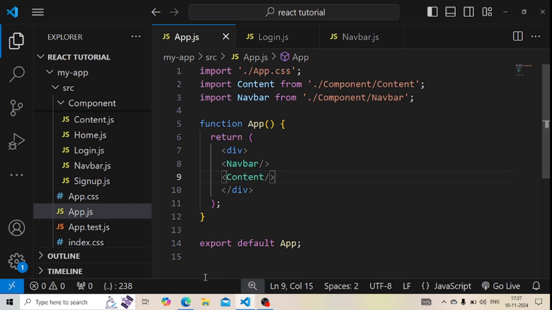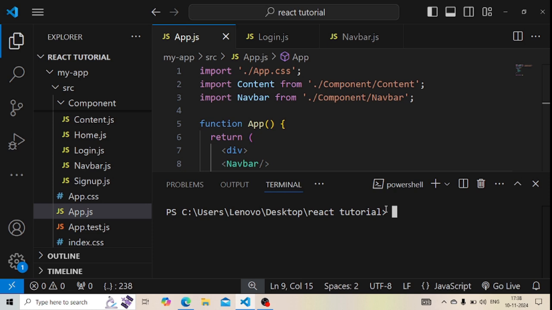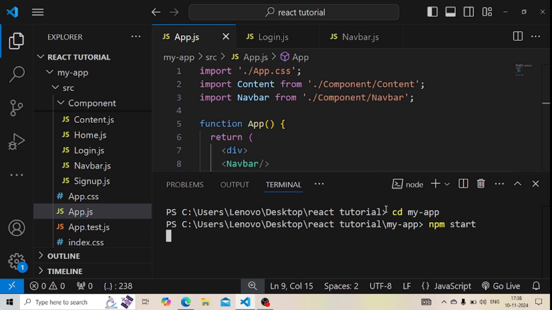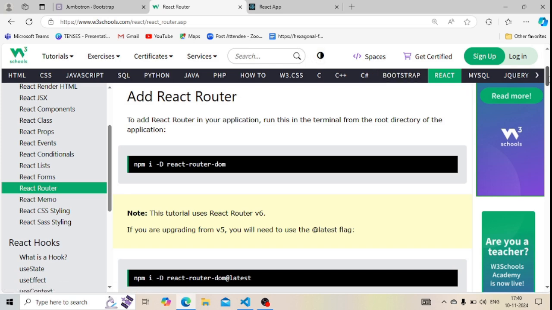We'll save it and we will open the terminal and run the application again. I'll simply write, one second, it's down, we'll write cd my-app. Now I'll write npm start. Now you can see we have added the 5 pages. One is home, about, contact, signup and login. Now if I migrate from one page to another, the page will reload. But to stop that functionality, we will add React Router DOM. How to add it?